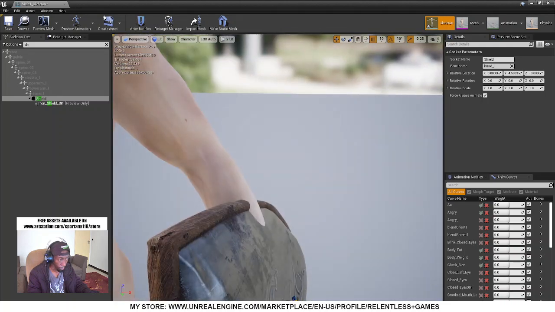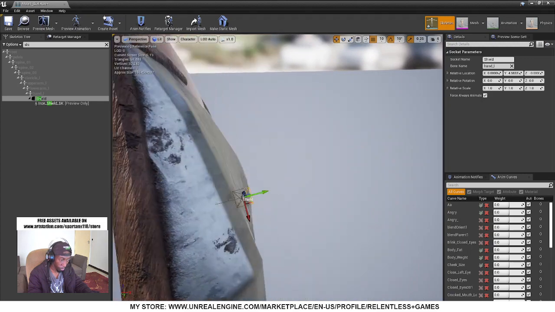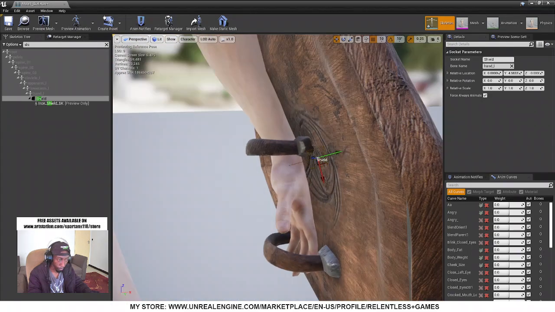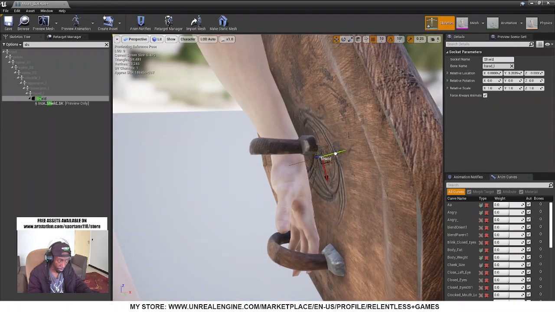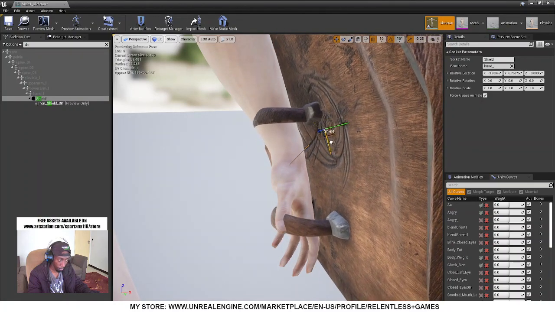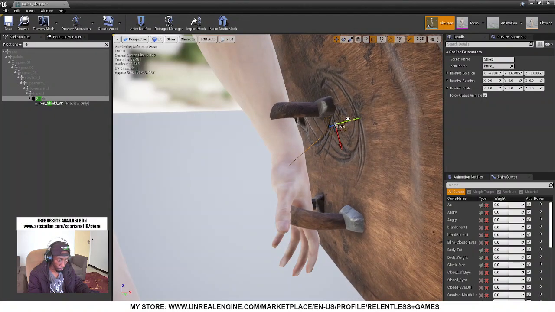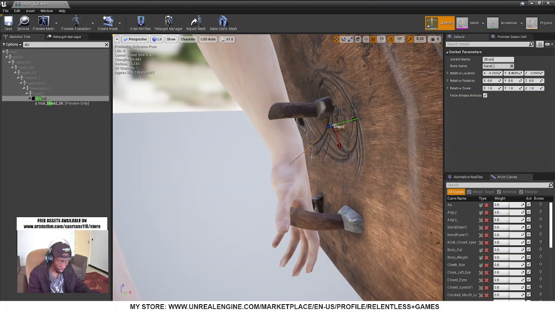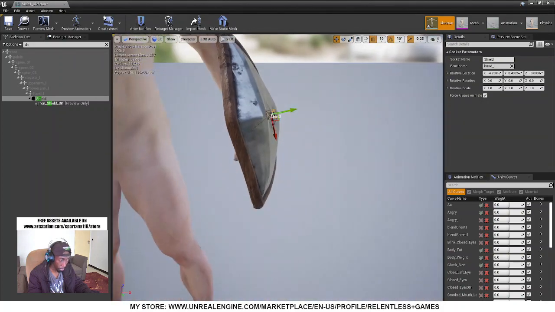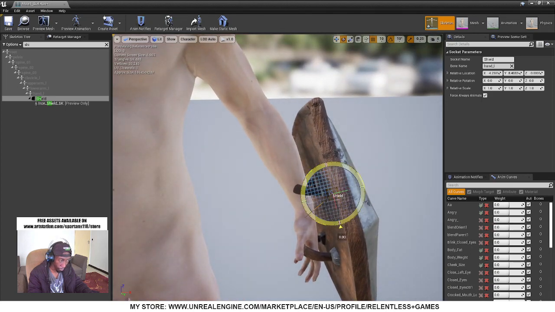So there's a problem with this one. This character's wrist is a lot bigger, a lot buffier than the female. So clipping might be a problem. We need to adjust this more than we did with the female. And another thing we should keep in mind is this shield was designed for the female character, so it might not work as well for the male character because of the different body sizes.